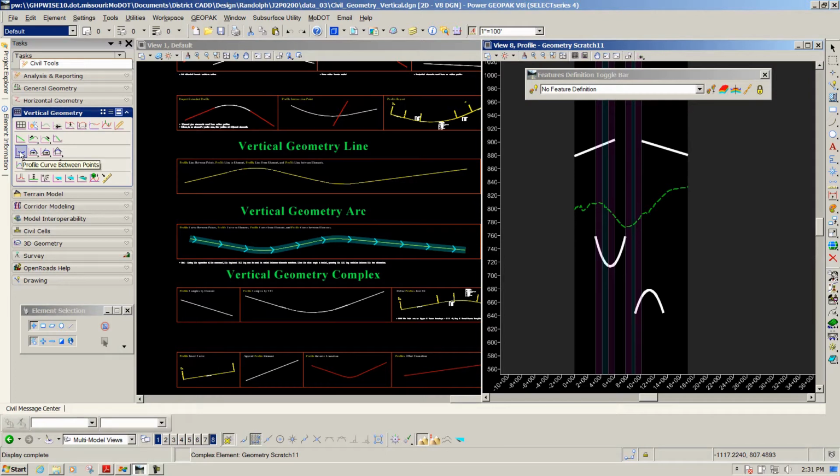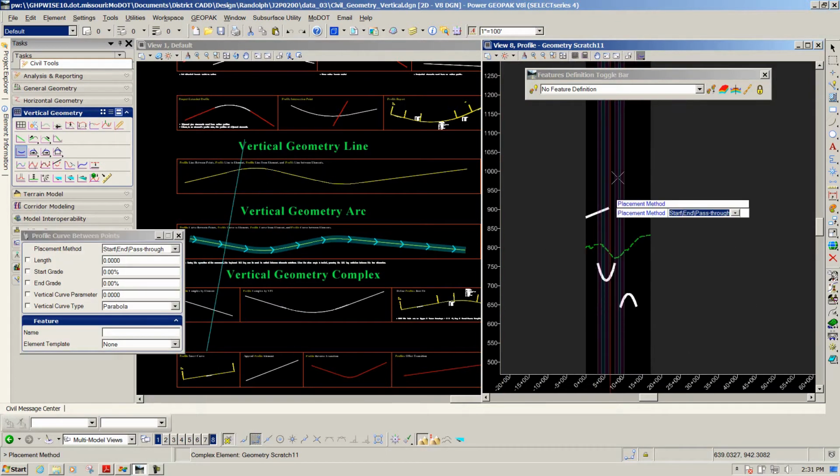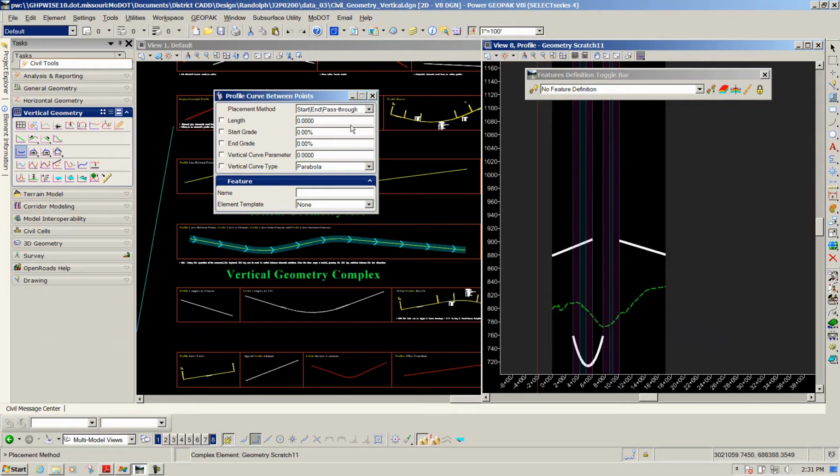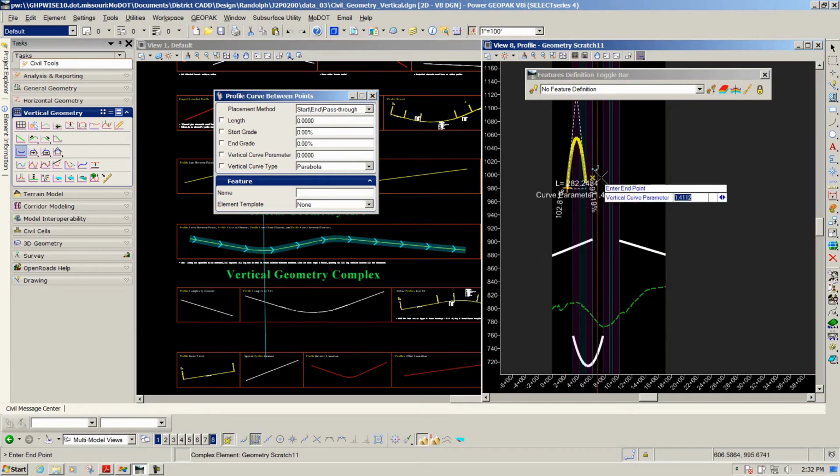Okay, so the very first one is profile curve between points. I'm just going to go to a blank area, say above here, and I've got several options with this tool: start and pass through, and all these other options. We're just going to keep it on the start and pass through option, and all you have to do is accept that placement method, and then it says enter the start point. So I'm just going to pick some point.